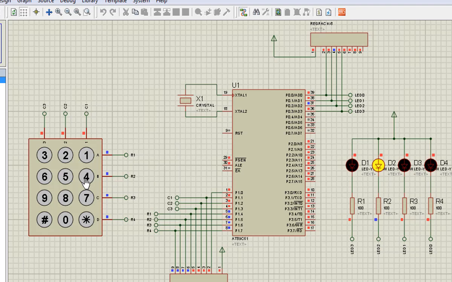And if we press 4, it will display the binary of 4, then 5, 6, 7, 8, 9, 0. All LEDs off means all LEDs are in the 0 condition. Then 10, which is 1 0 1 0, and 11, 1 0 1 1. So this is how the code works in the simulation.